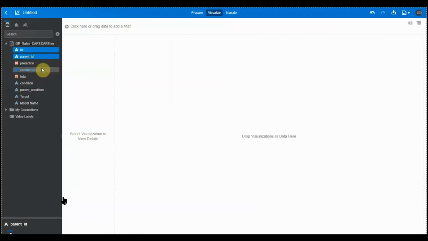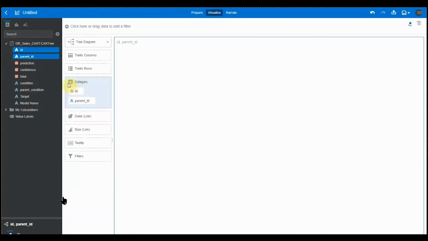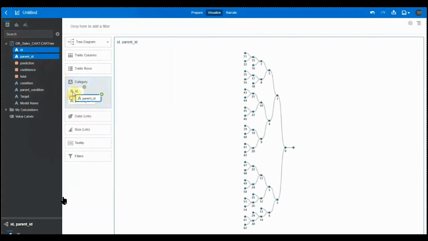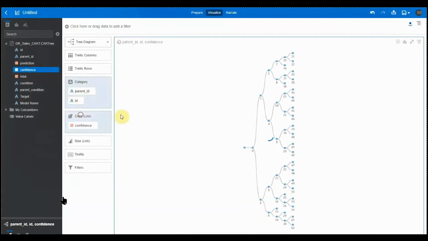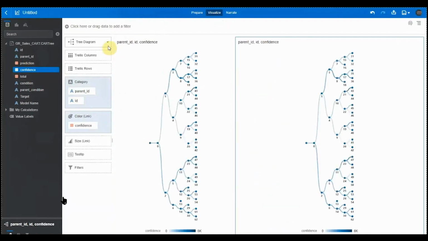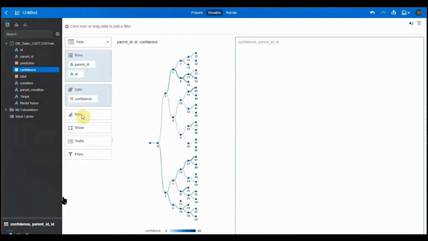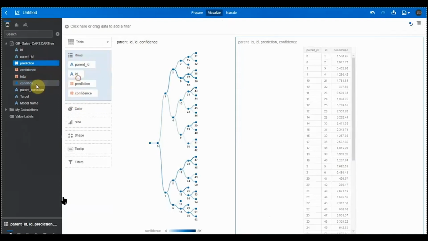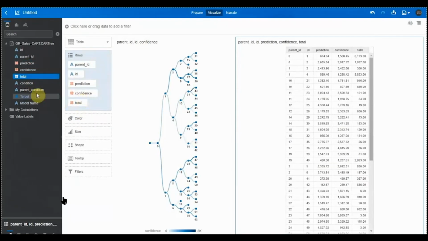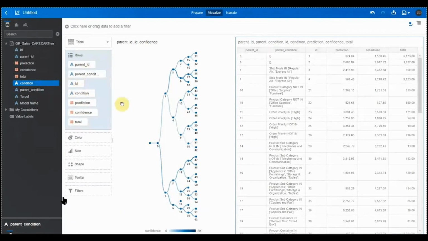And I'm going to create a visualization with the ID and the parent ID. And here we go. Here's my decision tree. So if I swap it in the right direction, and I'm going to add a few more parameters here, like confidence or the prediction value as well, or the condition column. So what are the conditions that make up each of these nodes?